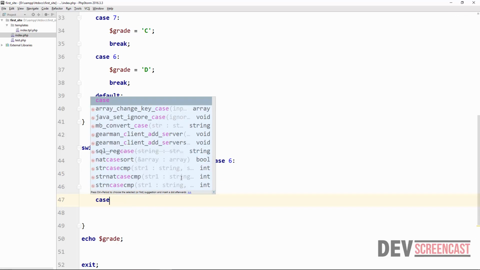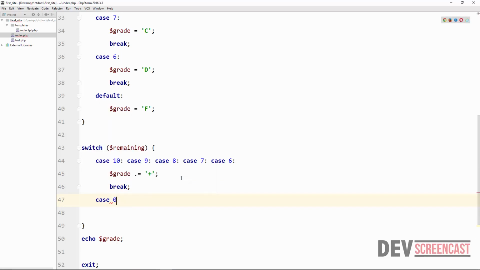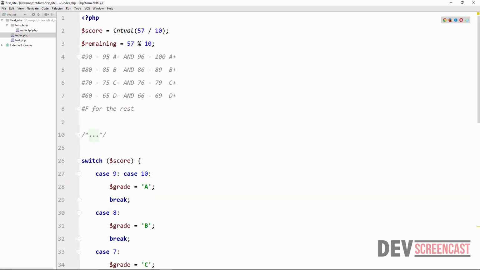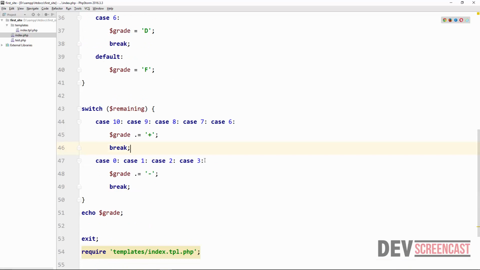And then we define cases for the minus. So 0 will be the first one. Then we have case 1, case 2, case 3, and then we say grade dot equal minus. Then we break out. All right, for this we don't need to use any default statement. All right, let me put a space here. But if you want to really match this, because we're saying 90 to 95, you can just include the two more cases that are missing. You can include case 4 and then case 5.